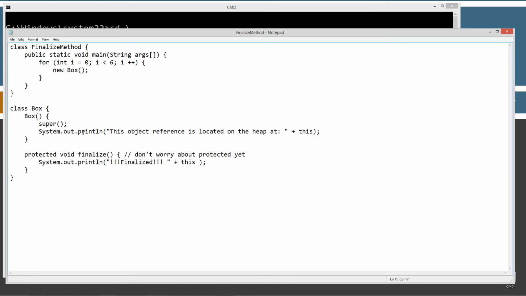But we'll call the println method, and we'll display this string literal: this object reference is located on the heap at, and then plus this. Now if you remember from my two-part tutorial there, this basically contains a reference to the current object, right? So that'll display that to the console. Looks something like Box at, and then some sort of hexadecimal memory address. All right, so fairly simple on that.